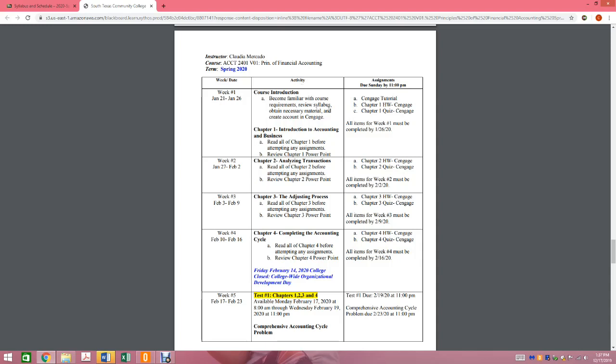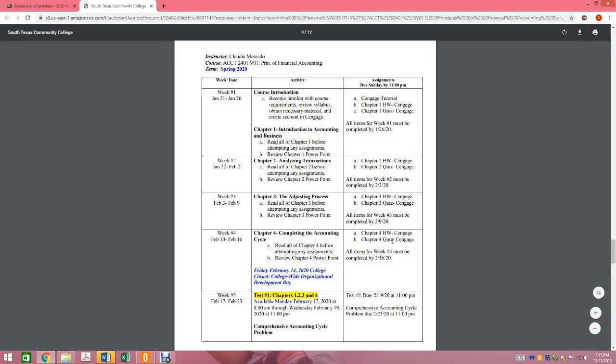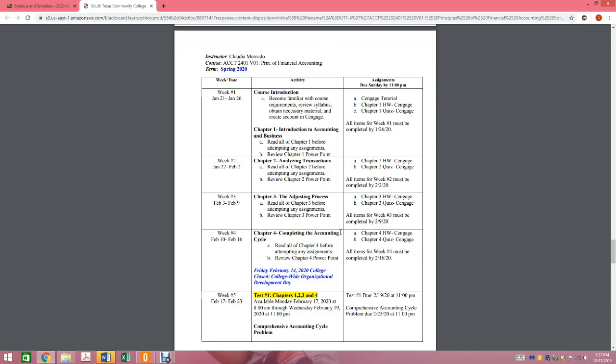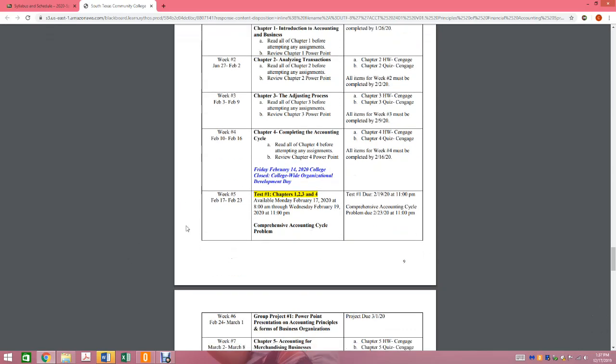So you're going to find your syllabus, all of the detailed information with all of the due dates. That way there's no excuses that you forgot or that it was not stated. Everything is stated on your syllabus. Now on week number 5, for example, you're going to have a test. Test number 1. Now the test is only going to be available Monday through Wednesday. So you just have 3 days to complete the test.